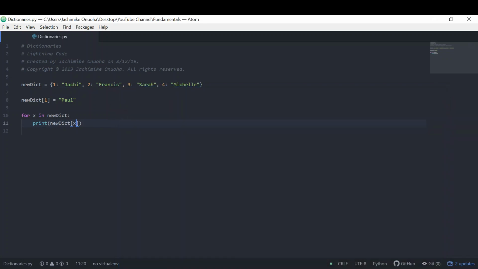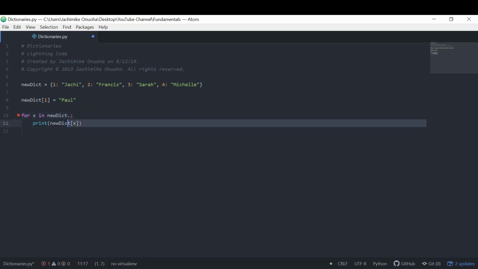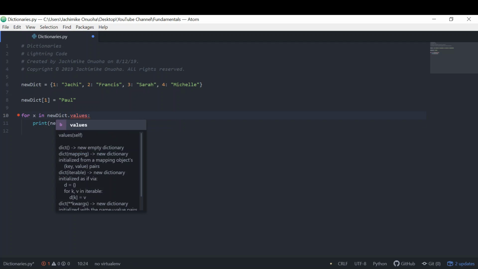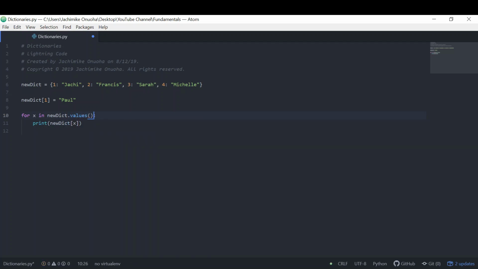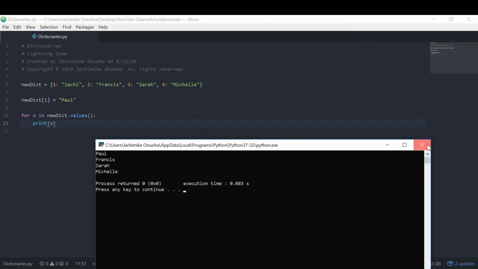Also, another way to access values instead of having to write all this down here is simply to use the .values function when you're creating the for loop and tell it to print x. So now it will automatically just look through the values and print each of them. If we run that, you see we just get the values now. Nice.